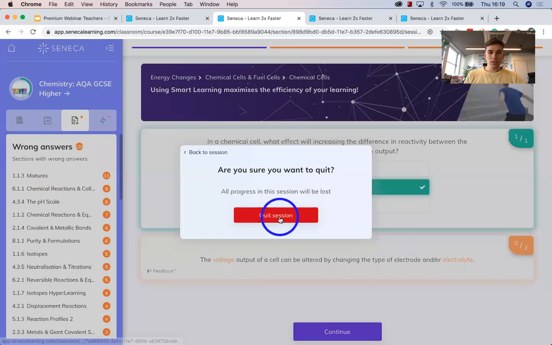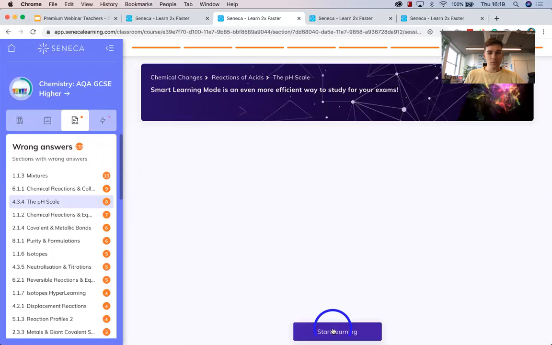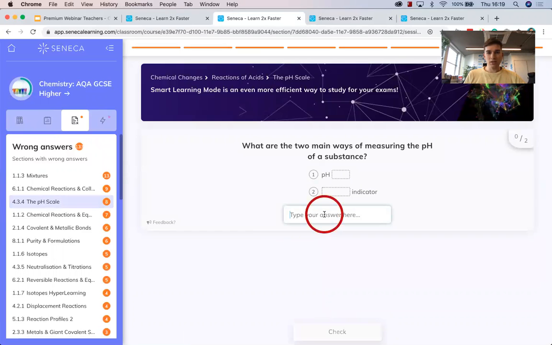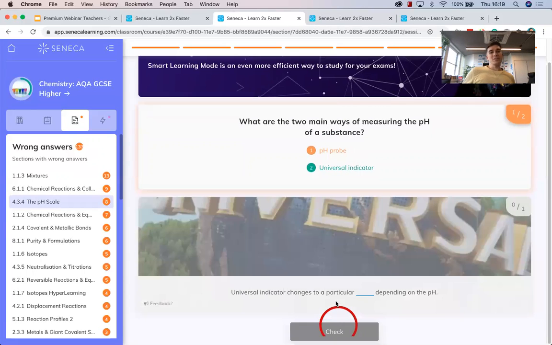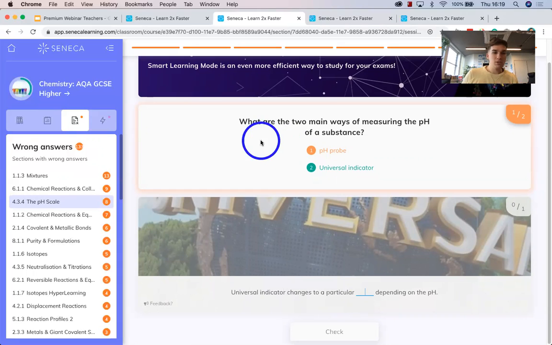Let's go and have a look in this, and let's see if I can get some of these picked up. No, that's obviously not indicator, probe, there you go, okay. So that is not a question I can get answered correctly. But anyway, that is one way for students to really focus on the areas of the curriculum they struggle with most. But the other one is this timetabling tool.